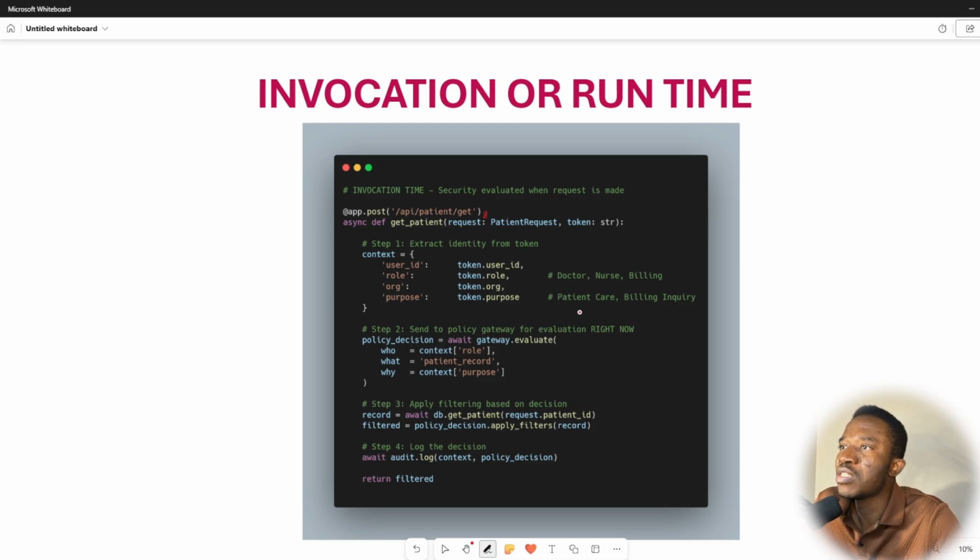So with invocation time, security is evaluated when a request is made into our system. And with invocation time, you don't need to redeploy or reconfigure your system when rules change or when you make modifications to permissions in your system, because those permissions or security access controls are not married into your code itself.